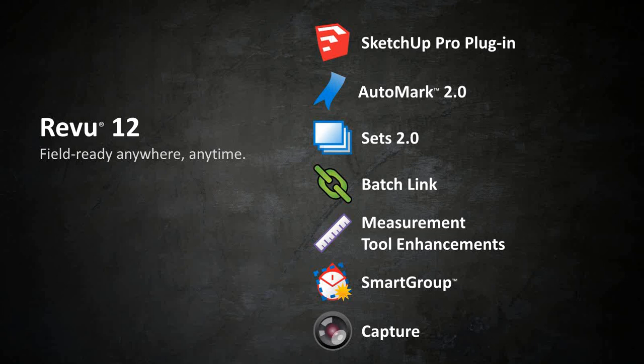AutoMark 2.0. With Review 11, we introduced AutoMark, which allowed our customers to automatically generate page labels and bookmarks. But you said that you wanted to create page labels and bookmarks from multiple regions, such as the drawing title and sheet number. So now with Review 12, you can create page labels and bookmarks from multiple regions, and even add things like prefixes, suffixes, etc. Also new with AutoMark 2.0 is that the sheet does not need to be OCR'd to make use of the information.